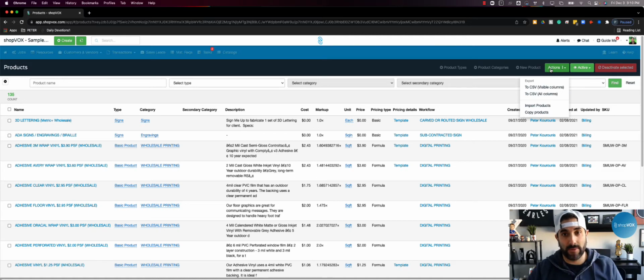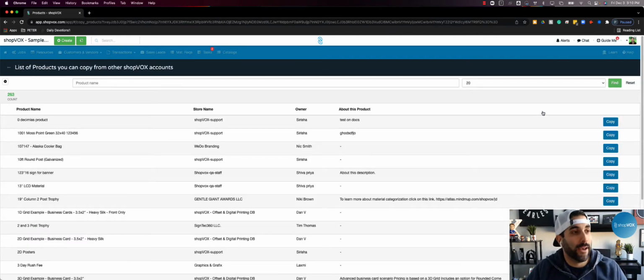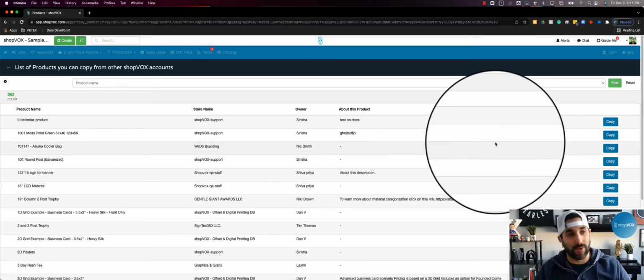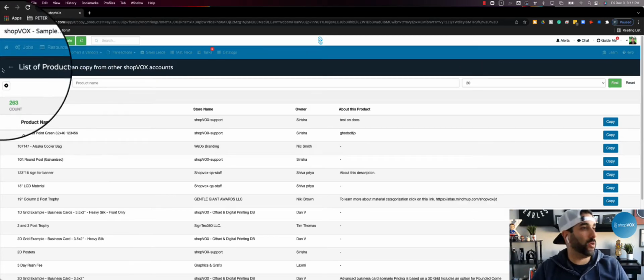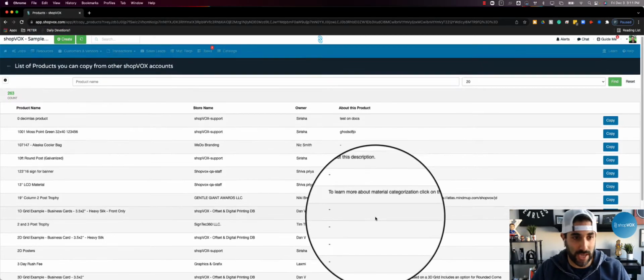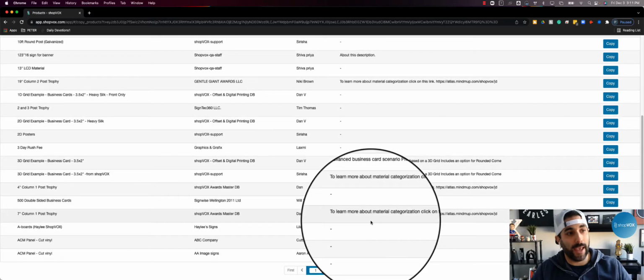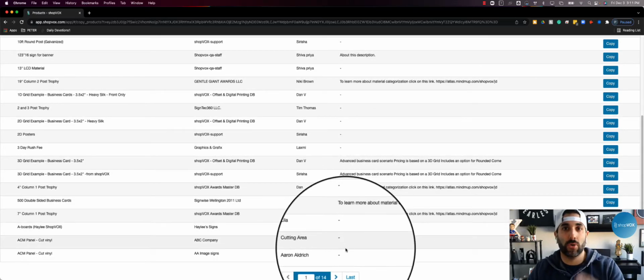Inside that actions tab is a button at the bottom that says copy products. Click on that. Now it brings you to a list of products that ShopVOX and other ShopVOX users in the community have made available for you to copy and bring onto your ShopVOX catalog, your ShopVOX price book. That's right. All of these products, 263 products to be exact, can be copied onto your system.